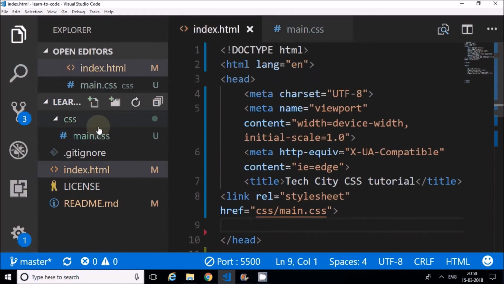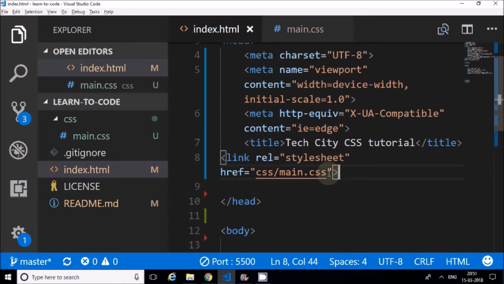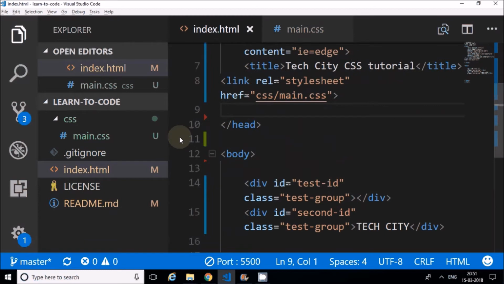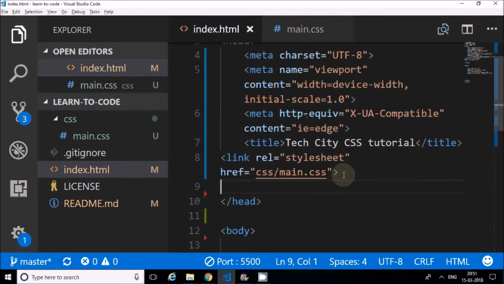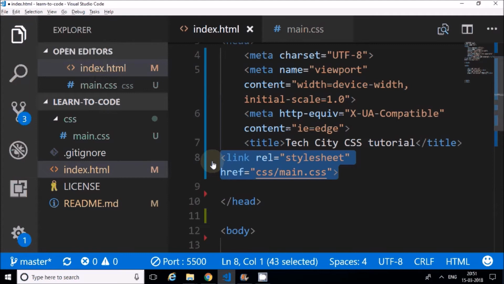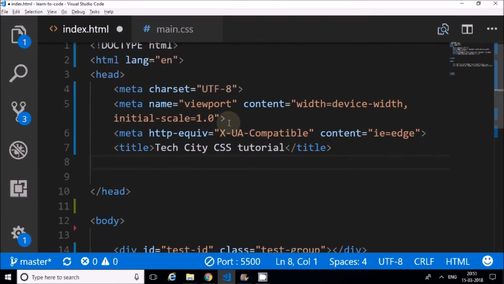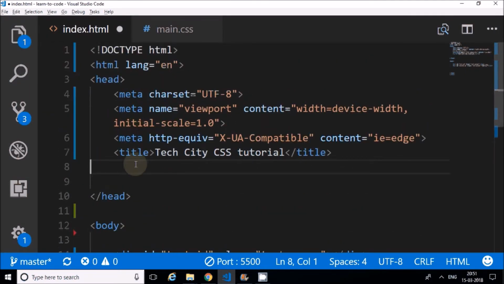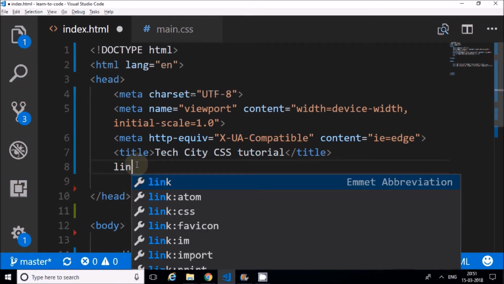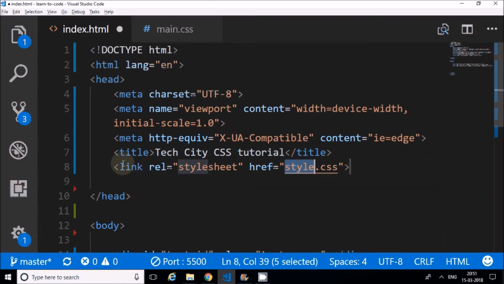Now I have to access this CSS file inside this HTML file. In fact, I'll just remove this. I'll put it once more. I am in the head element. Here in the head I'll put link. I'll put CSS, link CSS. I'll just press tab. Now it has created this element link rel stylesheet href style.css.